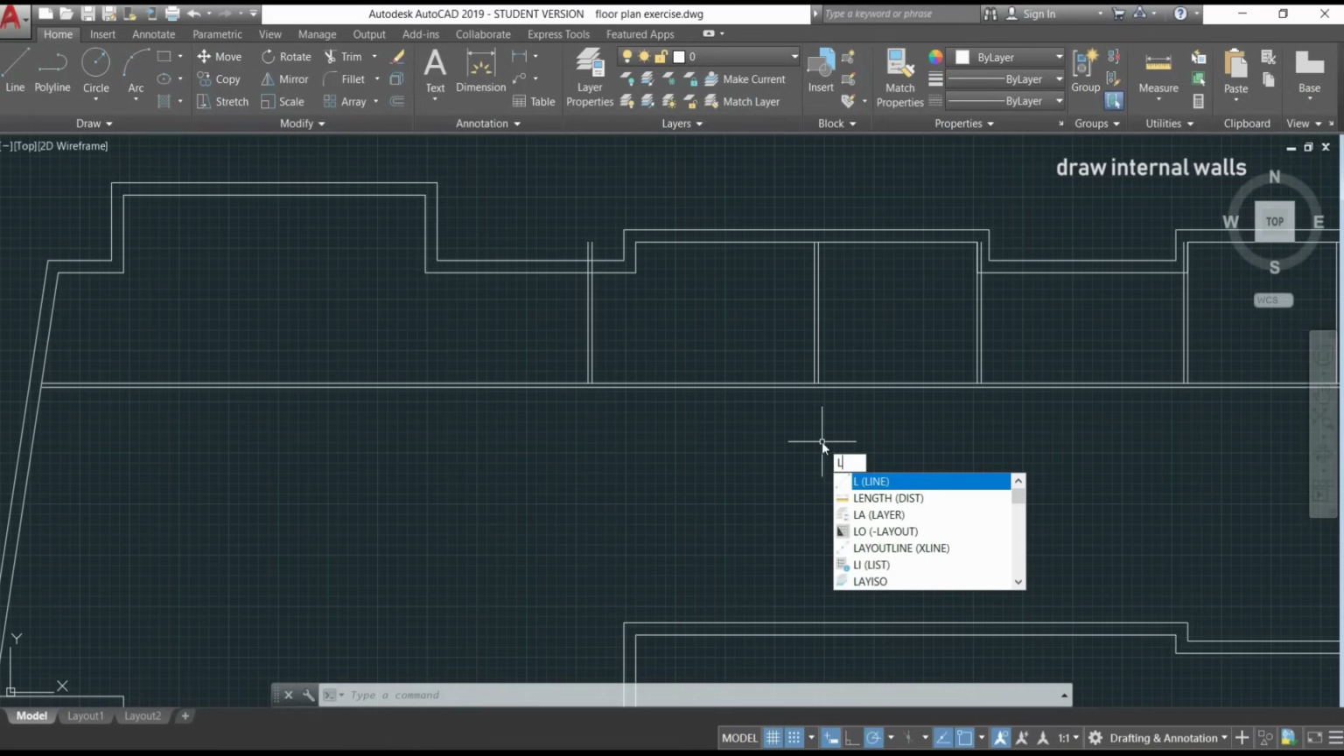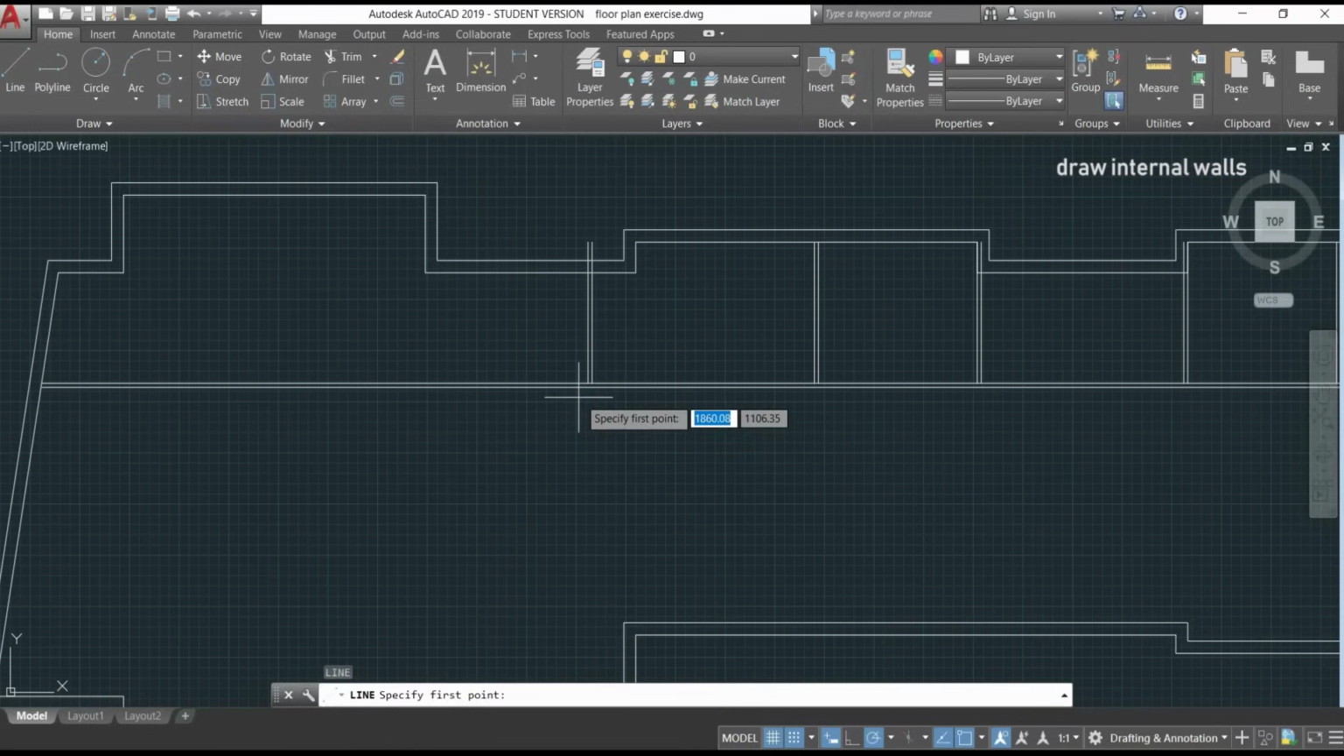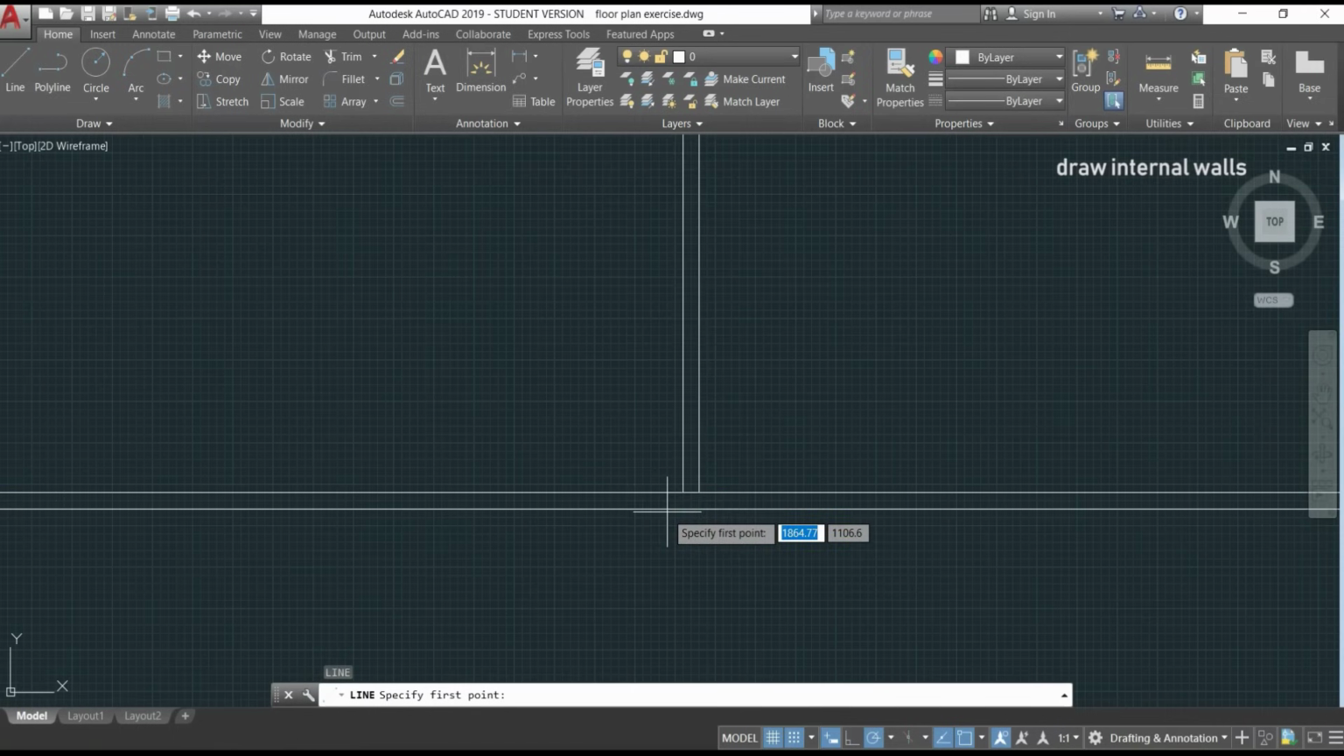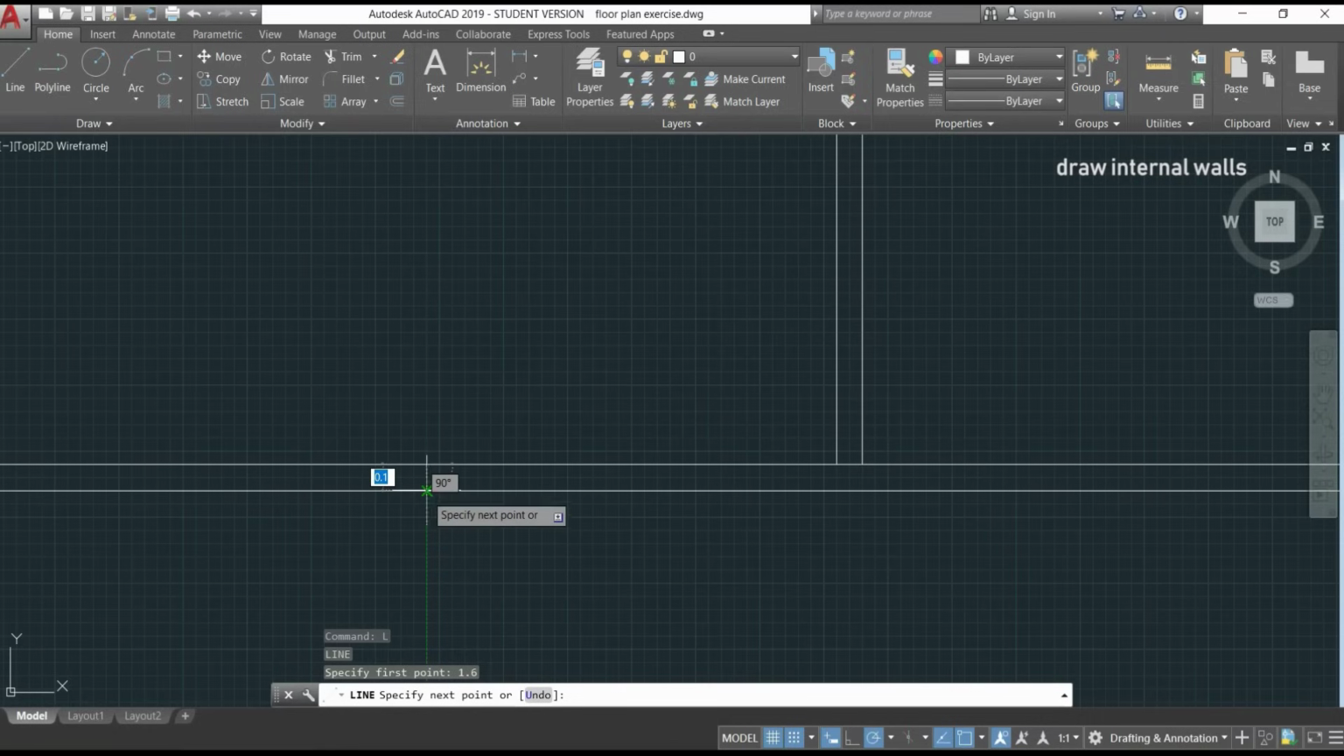I activate again the command. Then I go to this endpoint. I move to the left and type 1.6 and press enter. So I will draw the line here. Then I press escape.